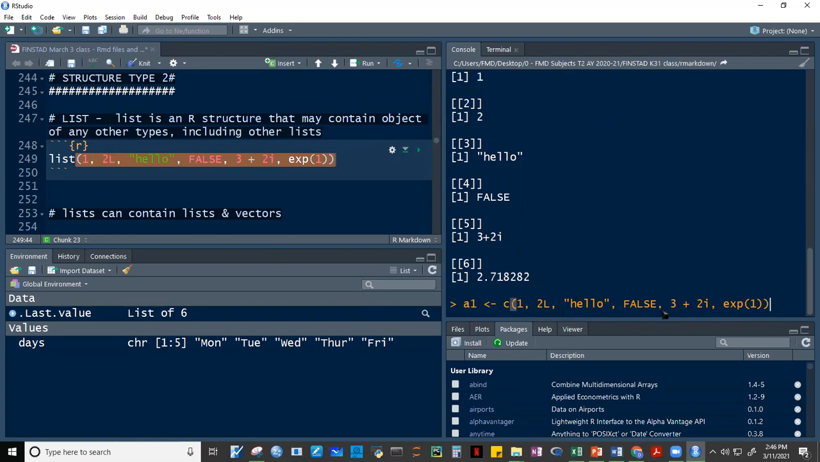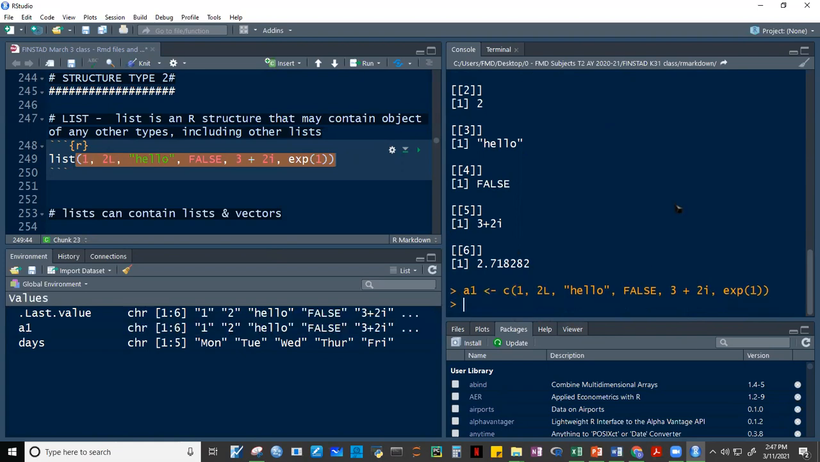Okay. Here I'm creating an object called A1, and it's a combination of these elements. Okay, what happened, guys? It became a character. Yes, it was coerced into a character. So 1 became character, 2 became character. So R read it and implicitly coerced all the elements there into a character.